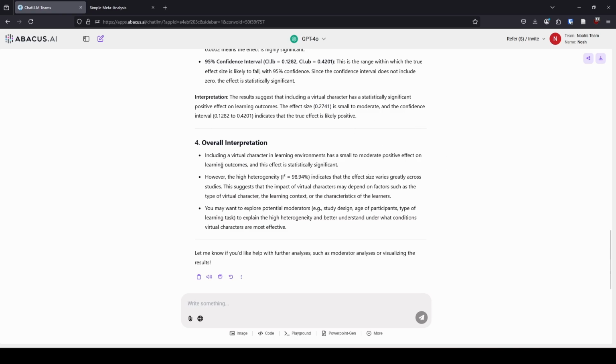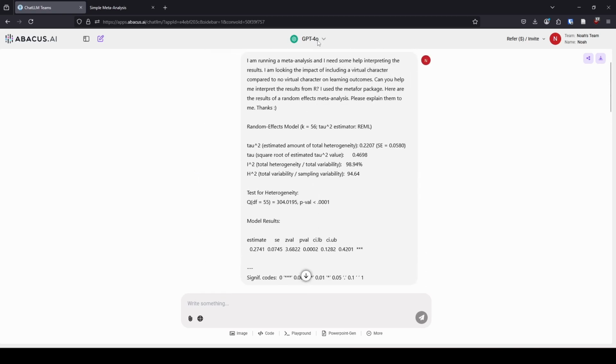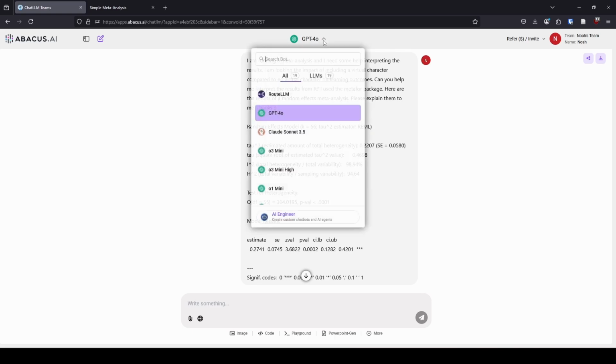So here's their overall interpretation, where they're probably going to bring these things together. Small positive effect. Yep. High heterogeneity suggests that it varies across studies. Yep. Great. You may want to explore moderators. Wonderful. Okay, so GPT-4o and Claude Sonnet 3.5 both did a pretty good job. I really wish these tools existed when I was starting to use R back in the day. It would have been great. Anyway, for those of you just learning it now, it's pretty phenomenal.